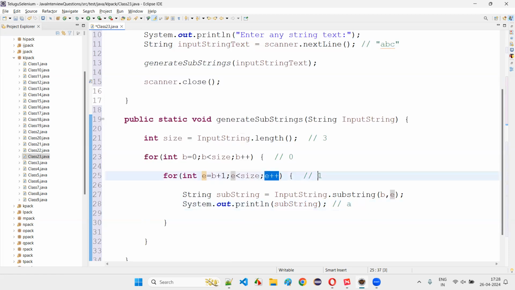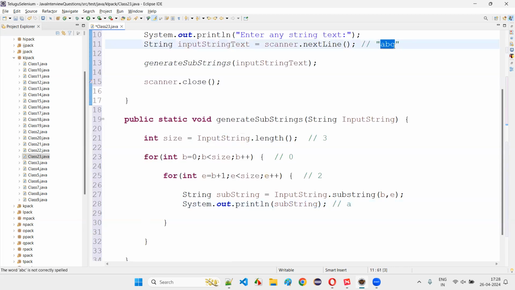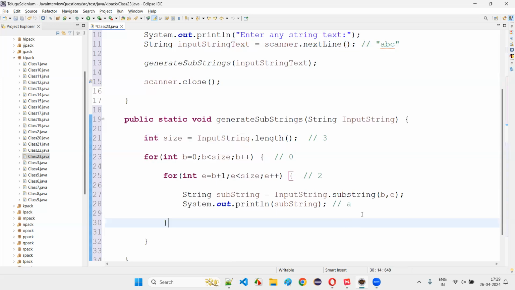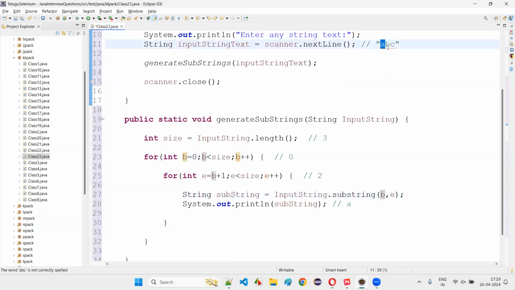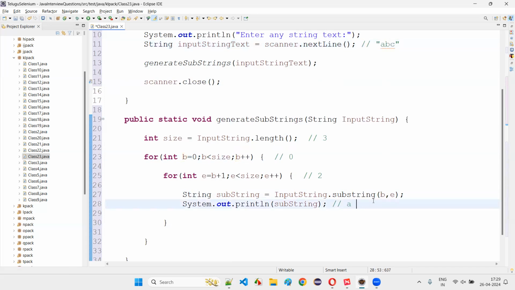Then E plus plus will happen. E will become 2. 2 is less than the size, what is the size? 2 is less than 3, true. So we'll go inside that again. B is still 0 only. 0 comma 2. This is the inclusive index, this is the exclusive index. 0 means starting with A, 1, and 2 is exclusive. We should not consider 2. So only AB will be retrieved. After A, AB will be printed in the output. Then E plus plus, E will become 3. 3 less than 3 is false.